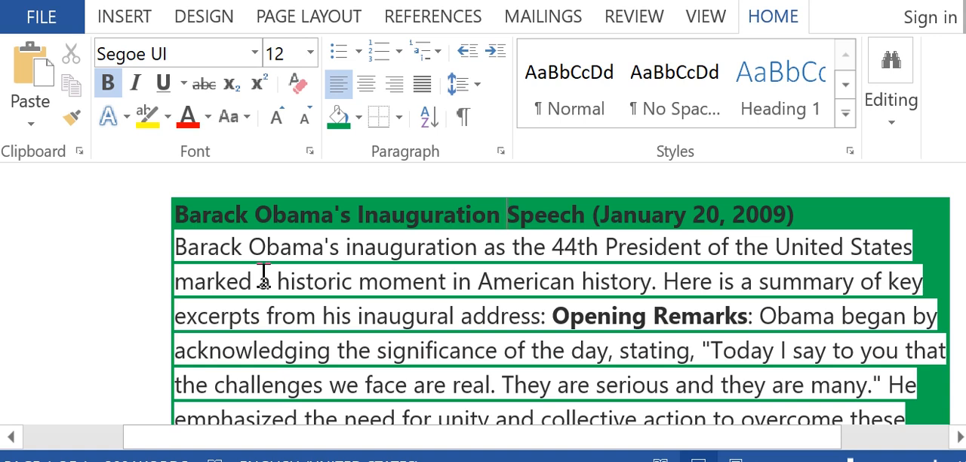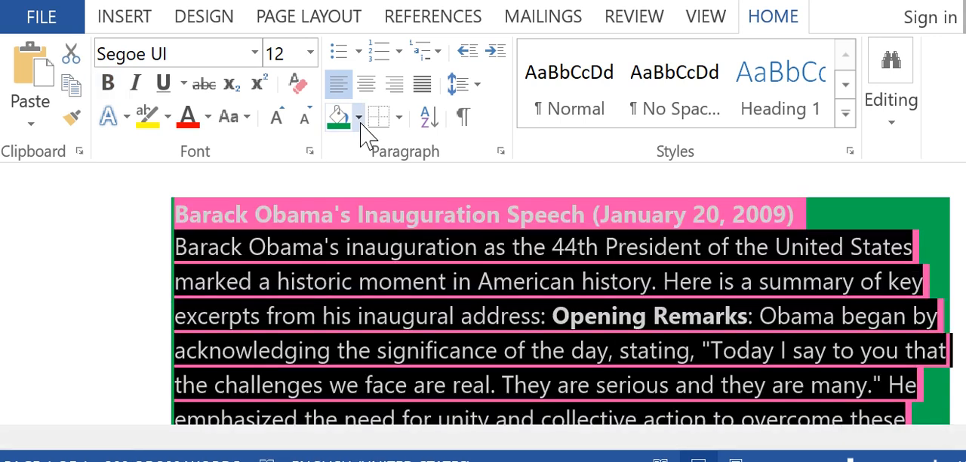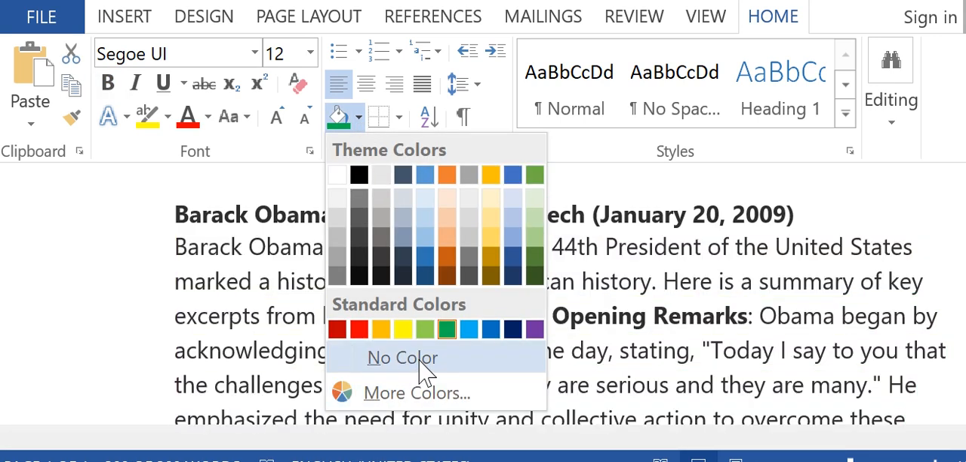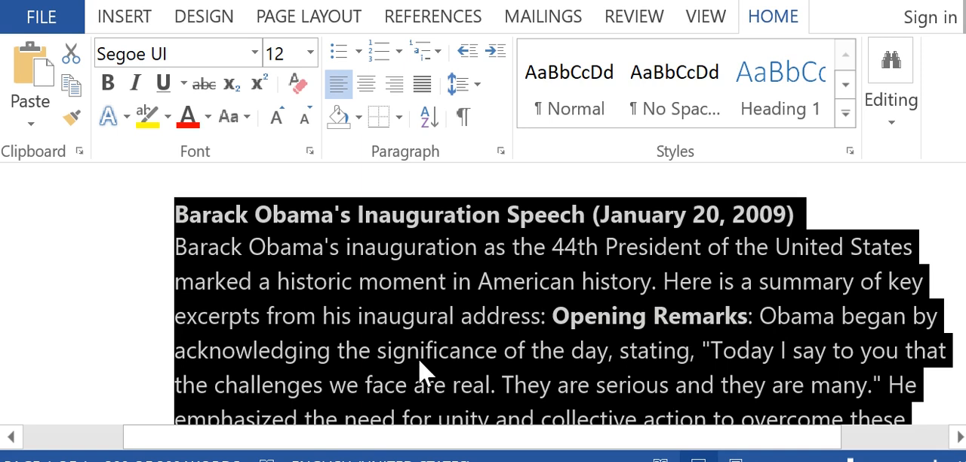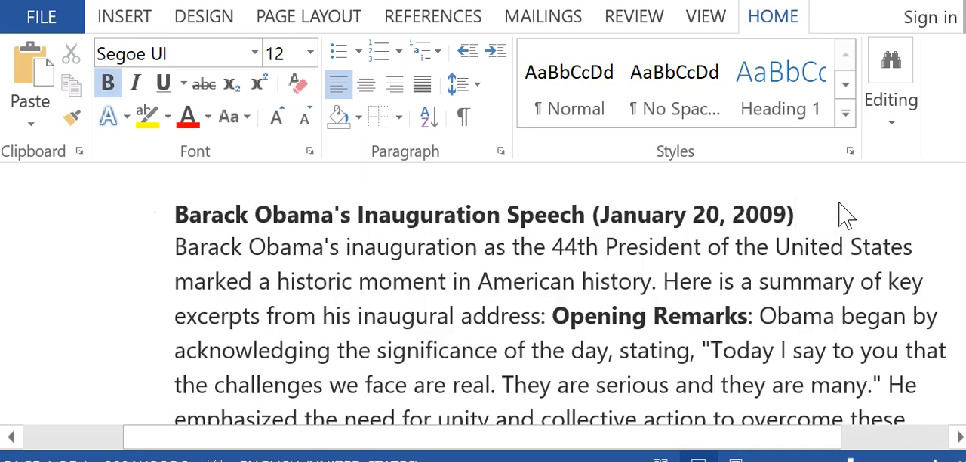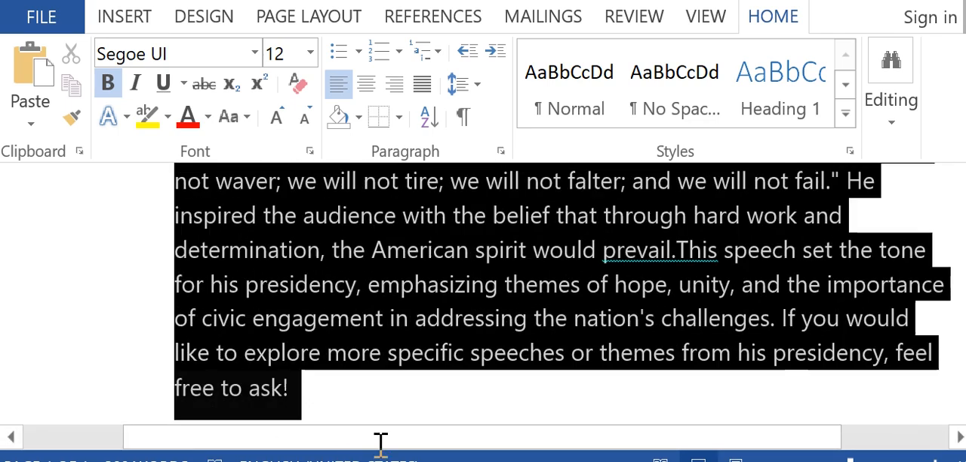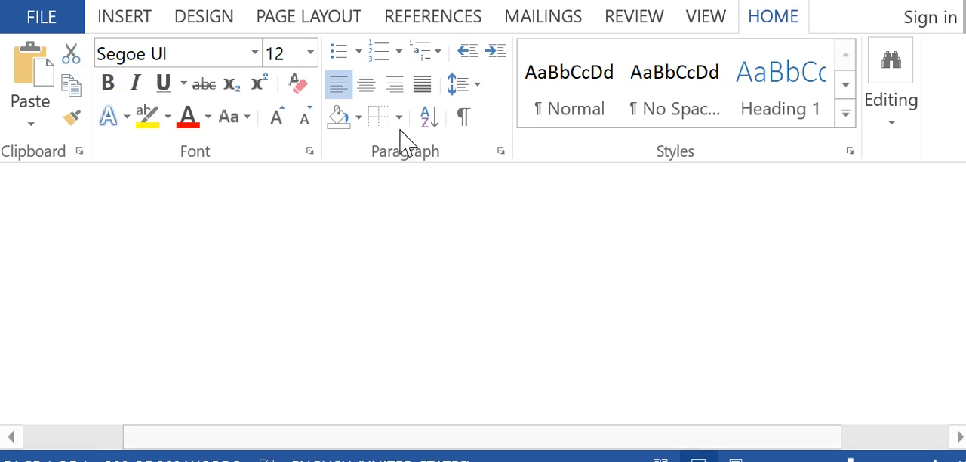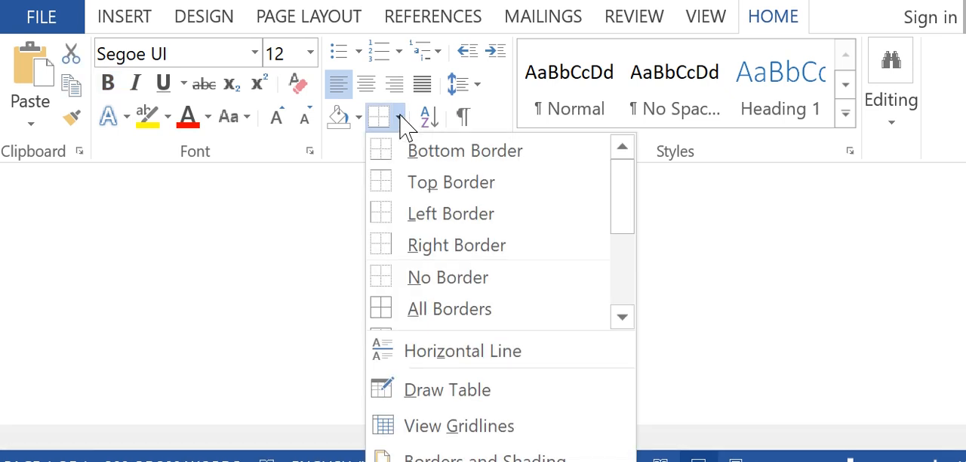Okay, first let me remove this background color. Let me put no color, so it comes to the initial state of color. After coming to the initial state, I'm going to put a border on our text. First, let me select all the text, then come back here to the bordering.